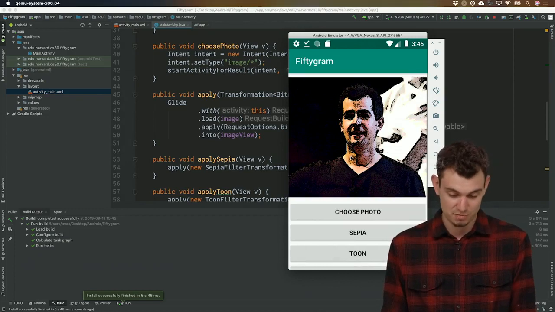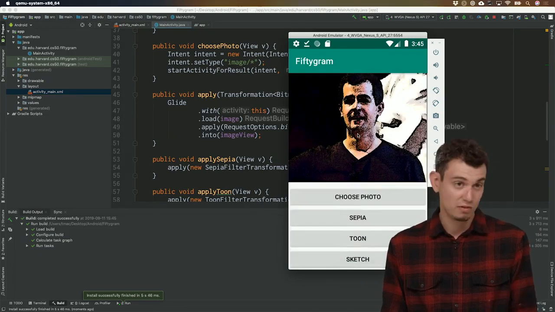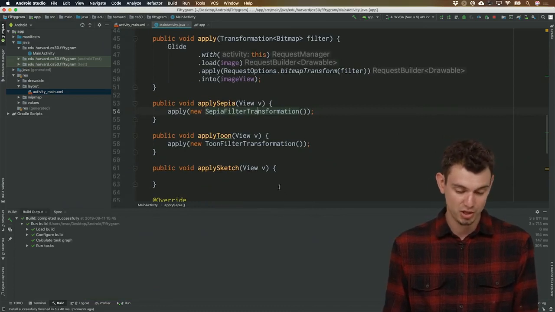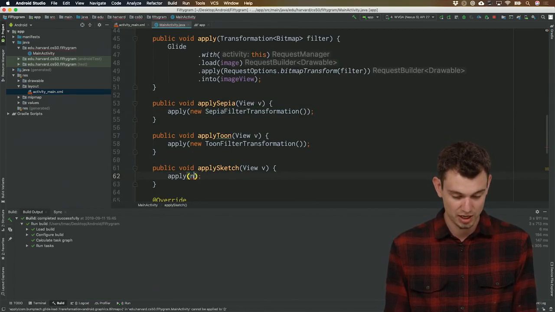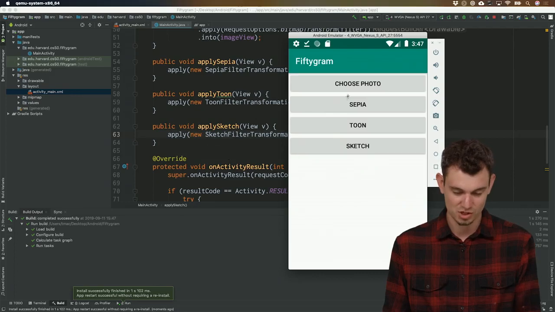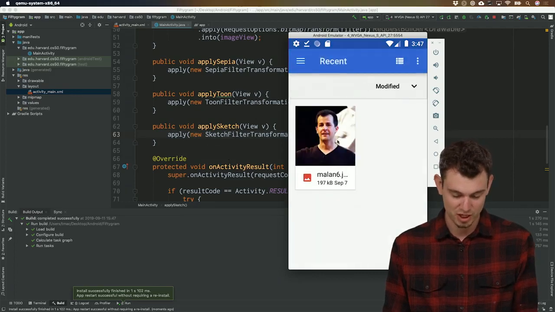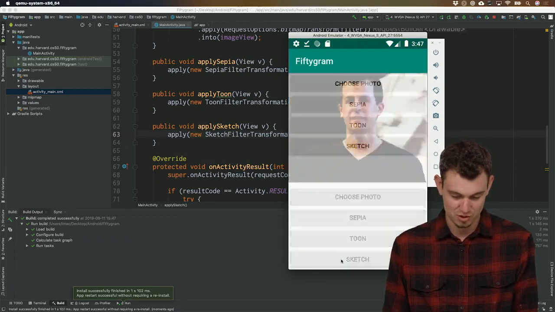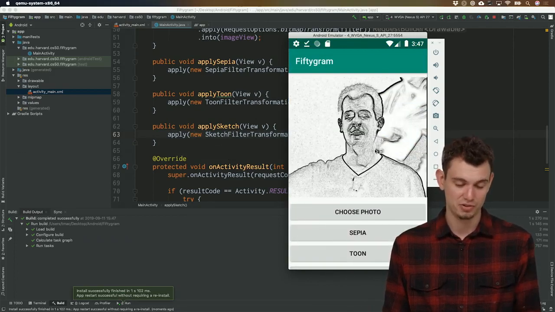All right, that's pretty interesting. And so now let's add that one last filter, but we can do so really, really quickly because we already have this helper method. So all we need to do is say apply, and then let's just pass in that sketch filter. I don't remember what it was called, but the autocomplete saved me. So now let's run the app one last time and check out our new filter. Installed successfully. Let's pick our photo, hit the new sketch button, and there's our filter.